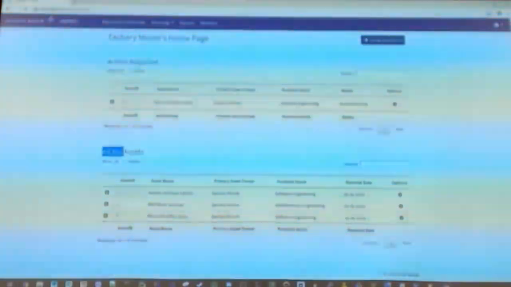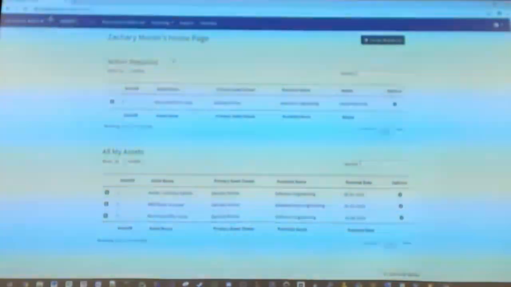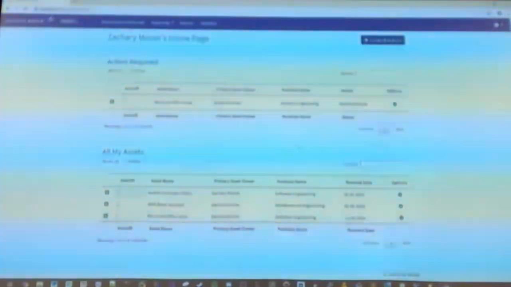And as you can see here, we have two tables, all my assets and action required. All my assets, since this user is an admin, they can see everything in the system. And you'll notice that this asset right here has a renewal date of 11/1/2018, and that was 28 days ago, so it needs renewal. That way, it shows up in the action required table.